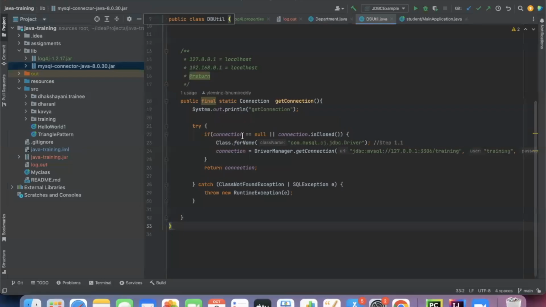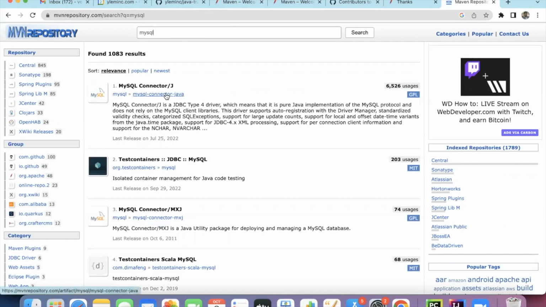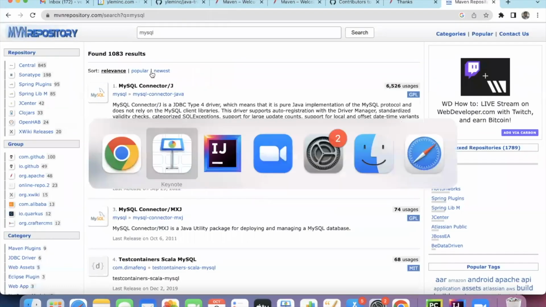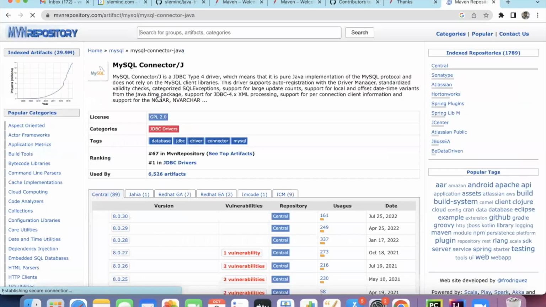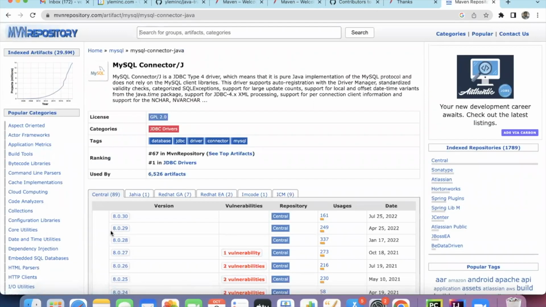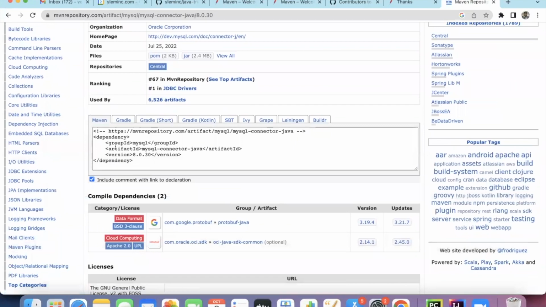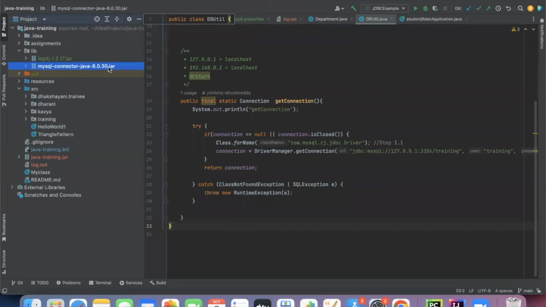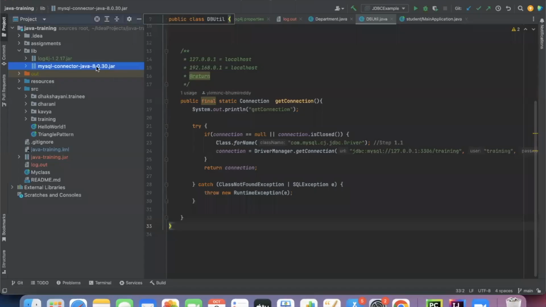So how will you specify it? The simple thing is, go here. You want to connect to MySQL connector, right? Just simply type MySQL here. It comes here, whatever we have, right? MySQL connector Java. So here it is. Go to the latest version. All the dependency information is here. It's 8.0.30, right? It's MySQL, followed by MySQL connector Java and the 8.0.30 version. You can see that, right?